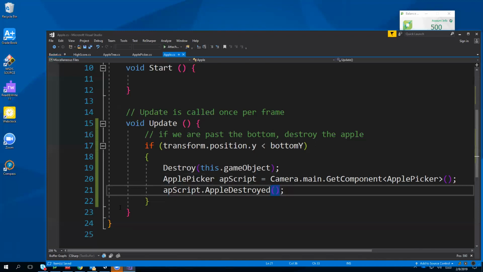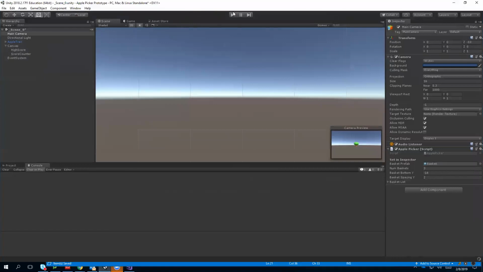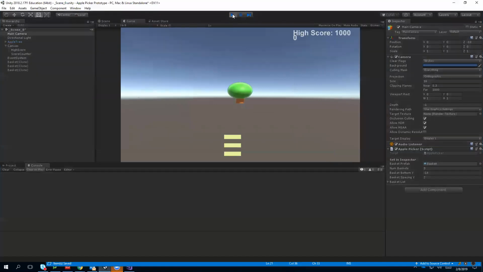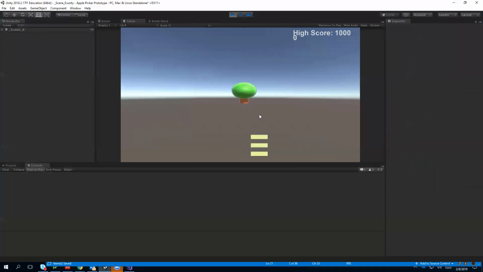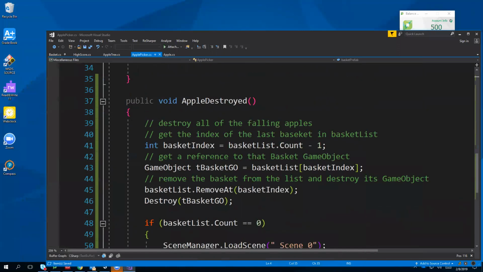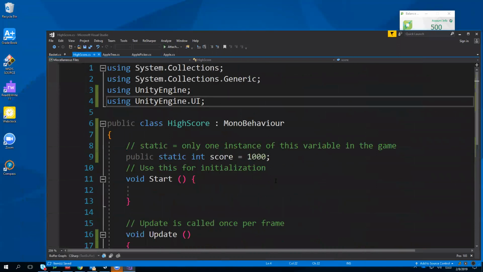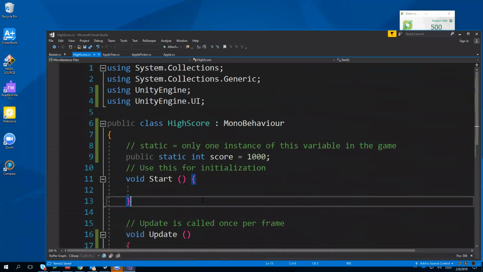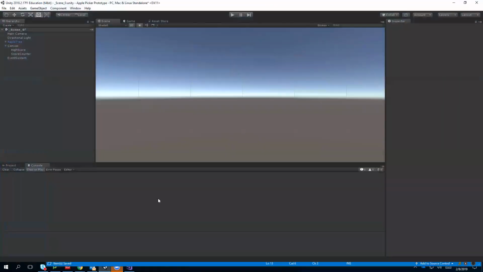Okay, let's save. Now we should have apples disappearing. We'll get it all working right here at the last minute to keep your stress high. Apple picker is back. There goes my baskets, and then I restarted all the way. Did you call it correctly? No definition for Apple destroy. Make sure that method is named that.